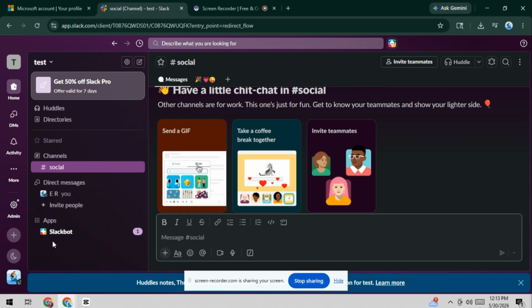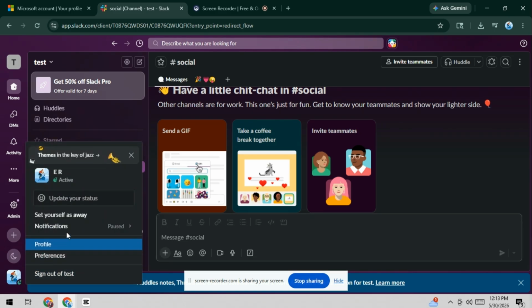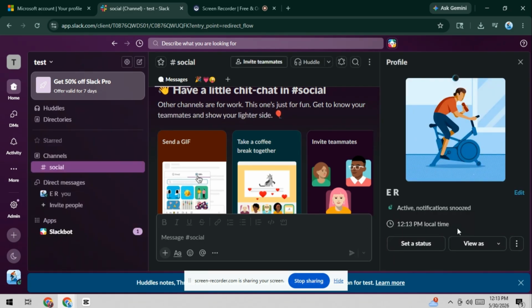Once inside, look at the top right corner and click your profile picture. Then select your profile or account settings, depending on your version. This will open your account preferences page.